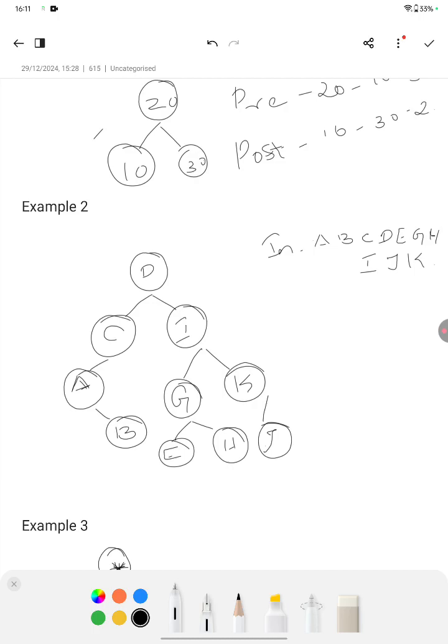And next is pre-order. In pre-order, we visit the root node first, which is D, then C, A, B, then I, then G, then E, then H, then K and J.